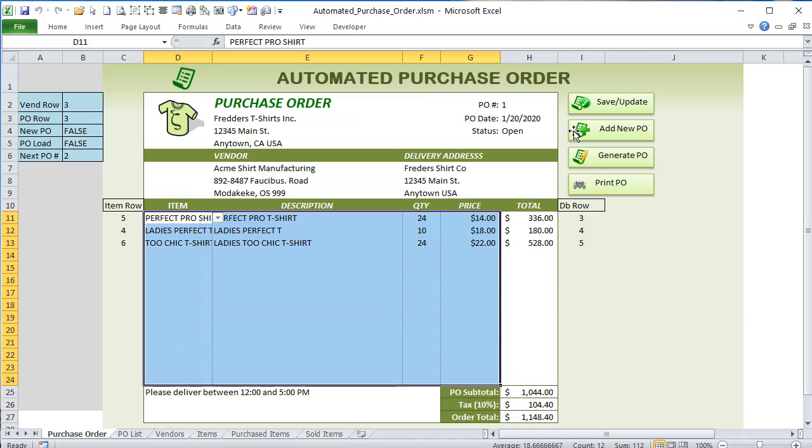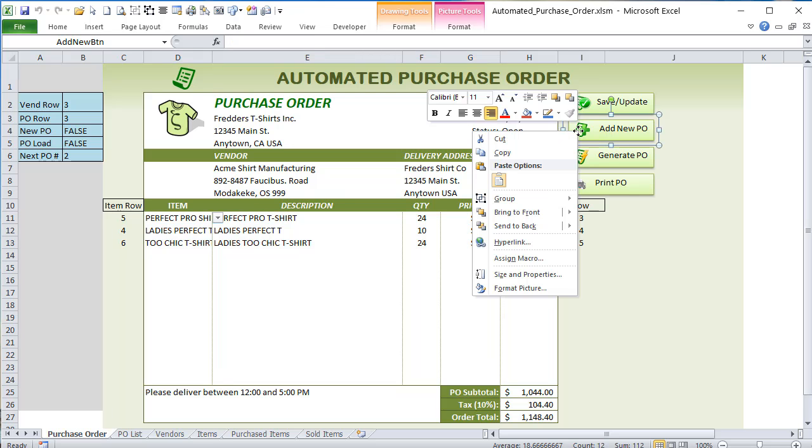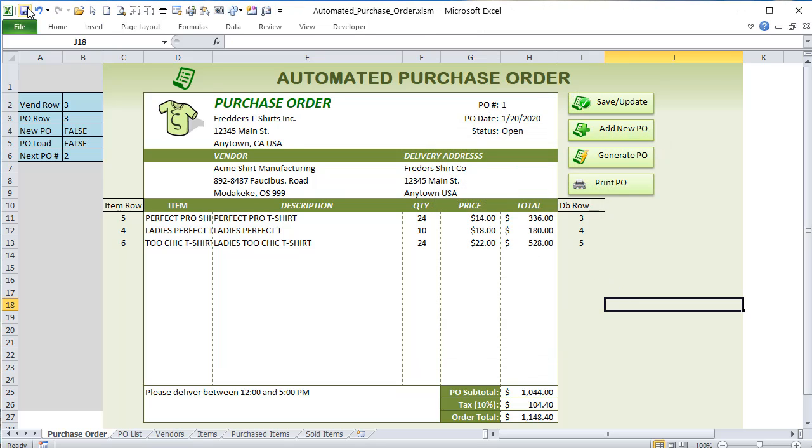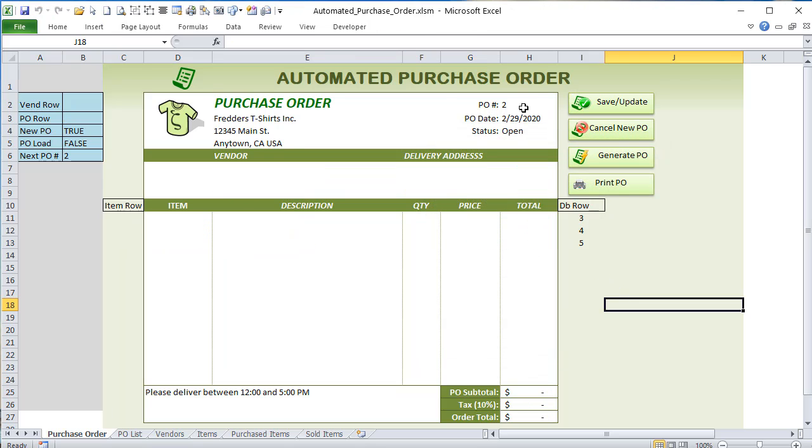Okay. All right. So we're going to add new. That's the macro we just created. So we're going to assign the macro, and it's going to add new, and click OK. Again, save. And then we're going to run this macro. It looks good. The PO number, next one. Current date, status is open. Our vendor's cleared out. Our delivery address looks very, very good.